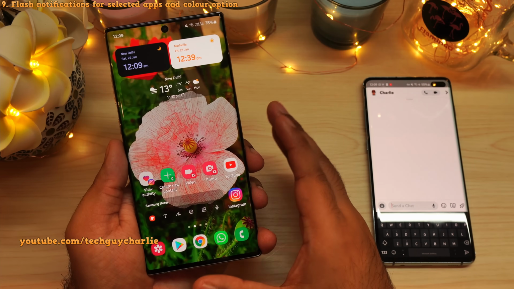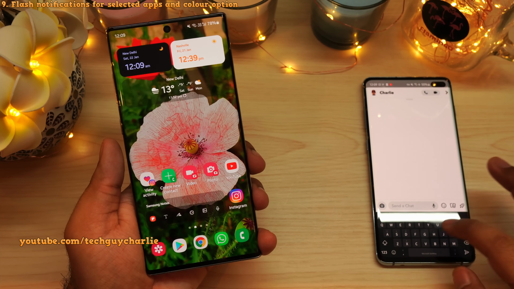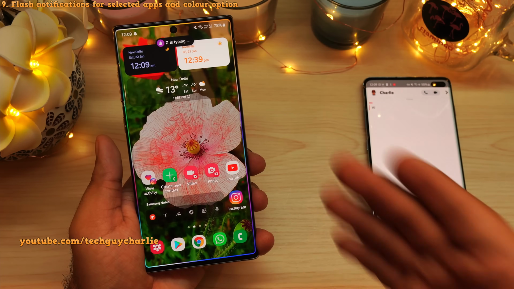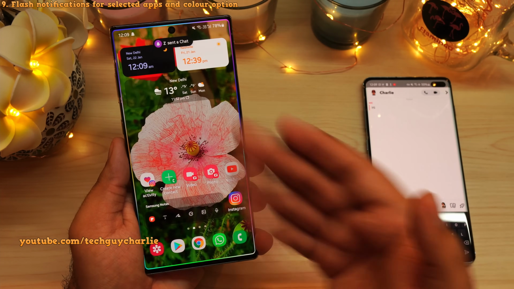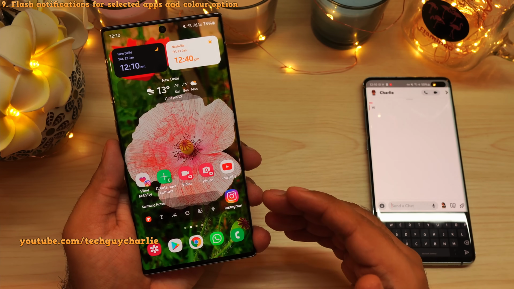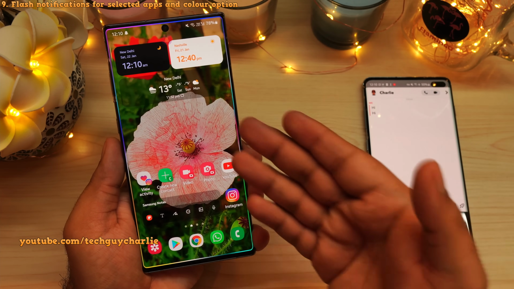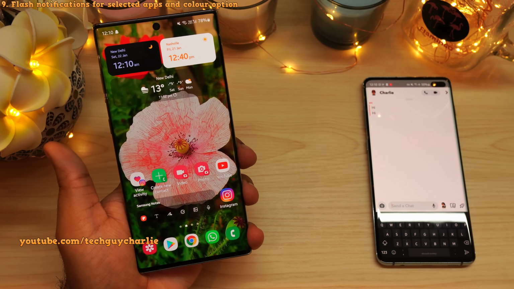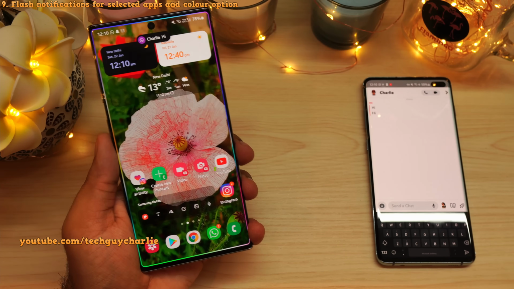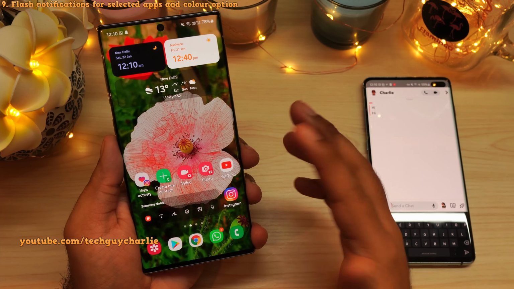One UI 4 also brings improvements to the flash notification feature. Now, flash notification will flash the screen and flash the camera flash whenever the phone receives a new notification, just like this. What's new is that now you can assign different colors to the applications. So for example, I have assigned yellow color for Snapchat, so the screen flashes yellow. And I have assigned green color for WhatsApp, so whenever the phone receives a new notification from WhatsApp, the screen is gonna flash green. Let me show you how you can configure this.